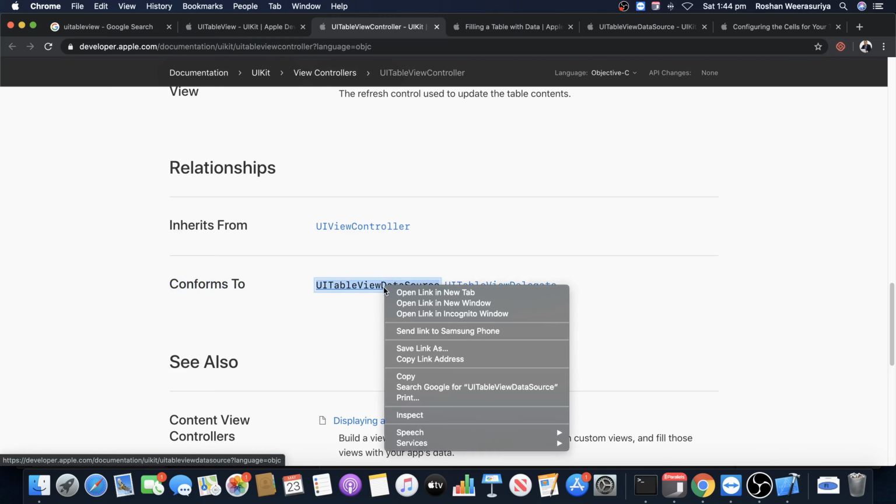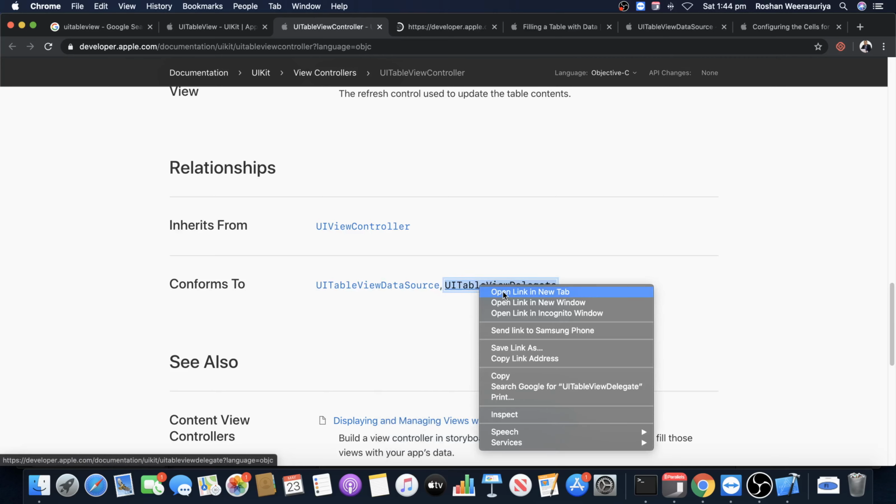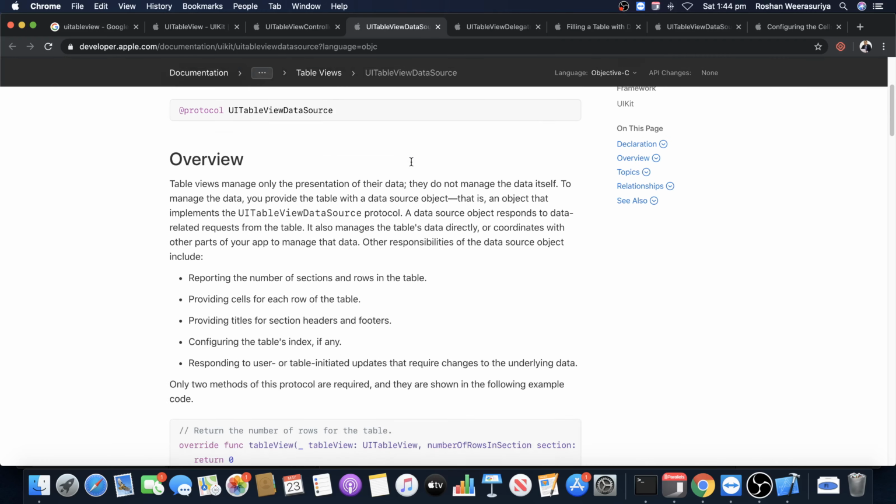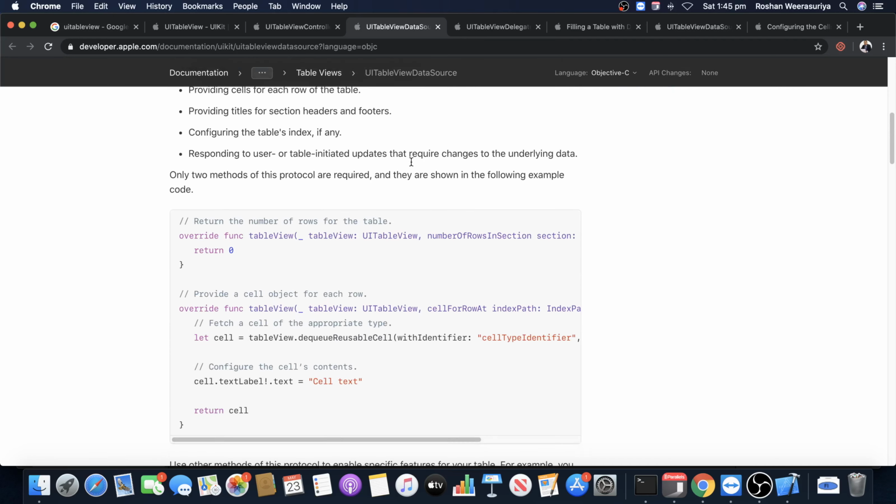If I open these two, you have to understand this carefully. One is UITableViewDataSource, and it's a protocol. If you are not sure what protocols are, have a look at the previous lessons in this series about protocols. Have a look at that and understand. So in this UITableViewDataSource protocol there are a couple of methods, and only two methods are required.